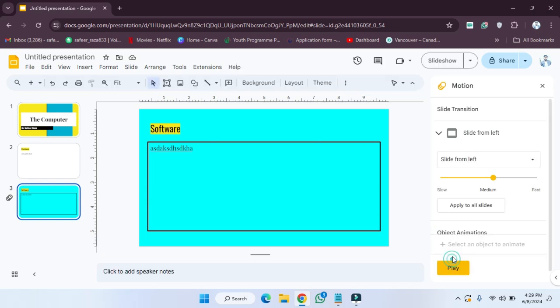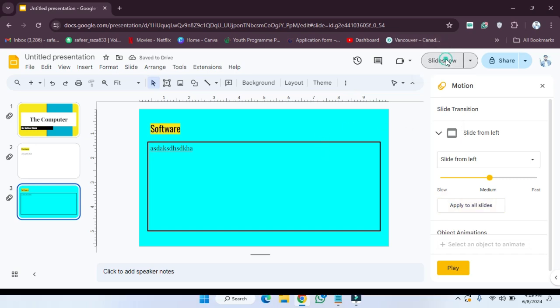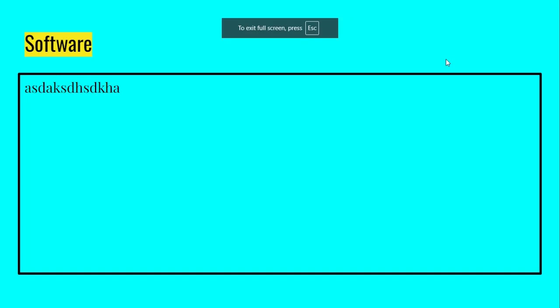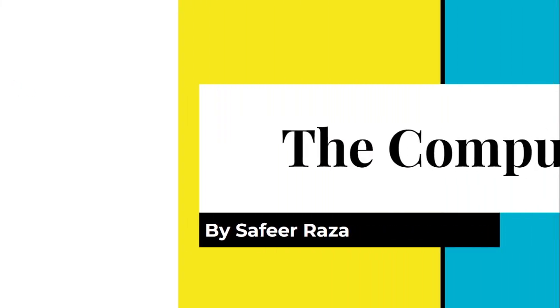So I'm going to click on Stop again. Now if you want the slide from left, you can also do that, so I'm going to click on Apply to all slides. And now this transition is applied to all slides. If you click on Slideshow, now it will work, and you will be able to see the preview of the slides. As you can see, it's working like this, and now it's done.